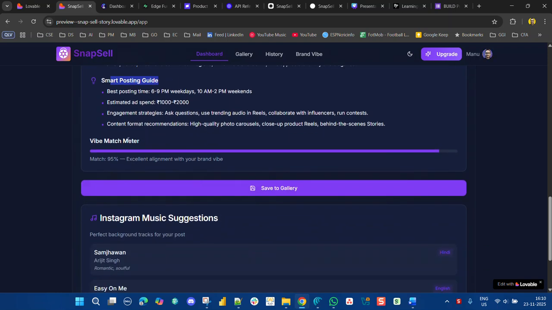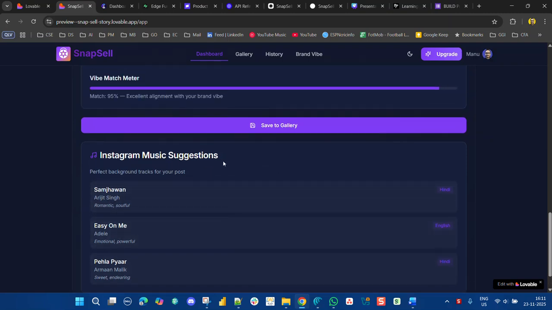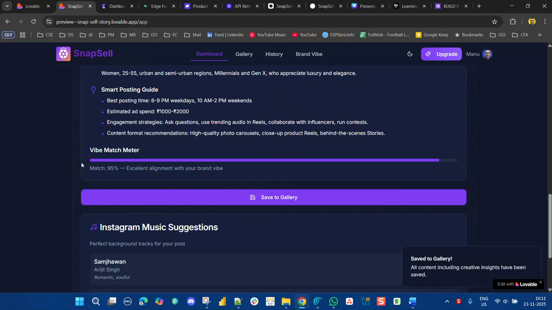And in addition, it will give you a vibe match meter. Basically, this is showing how much alignment this object that you uploaded and the content that got generated has with your brand vibe. So obviously it's a silver jewelry and it aligns well with my brand. So it is giving me 95%. That's a good score. Also, it will give you Instagram music suggestions. So for example, these are three example music options it has given. Now again, I will save it to gallery.